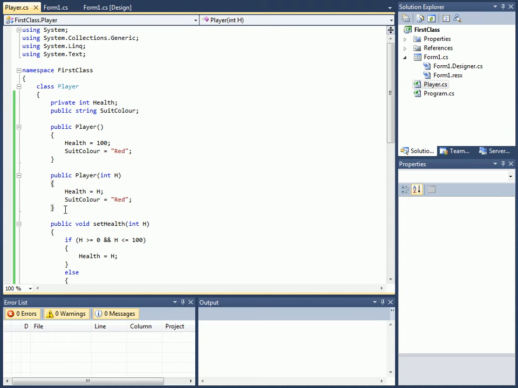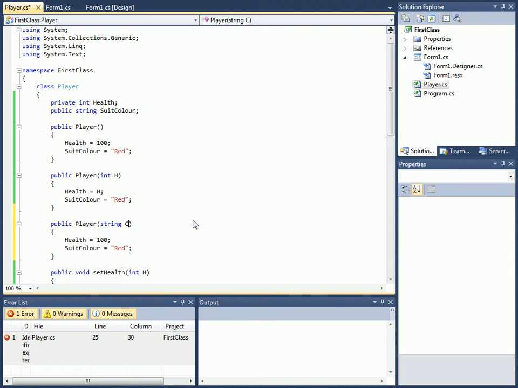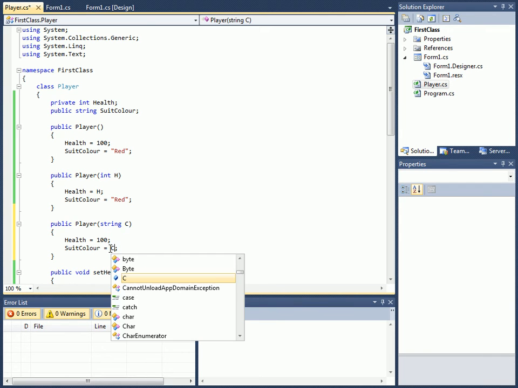I can go ahead and create more constructors. So we have a default constructor. We have one that takes an integer as an argument. We've now got one created here that takes a string as an argument, so we'll set subcolor equal to whatever string we passed in.